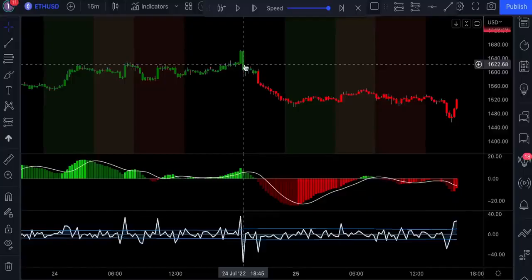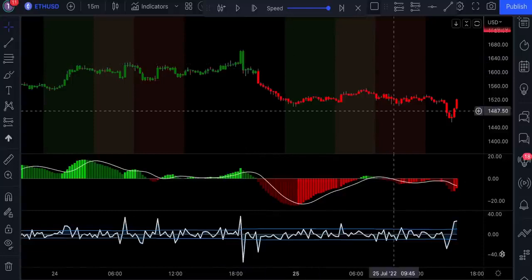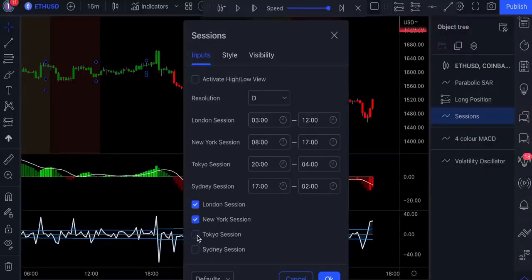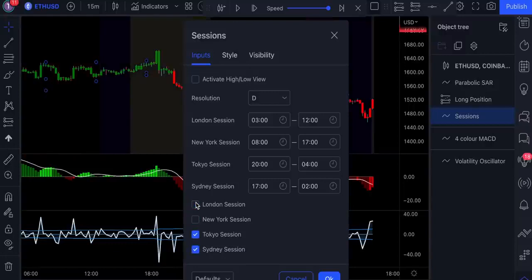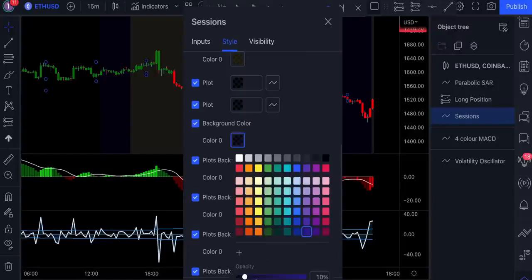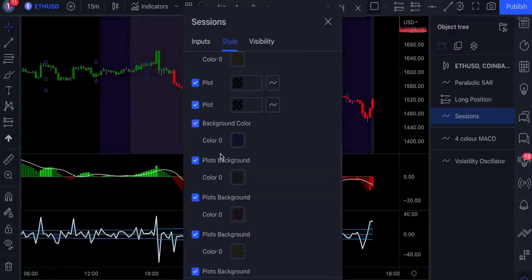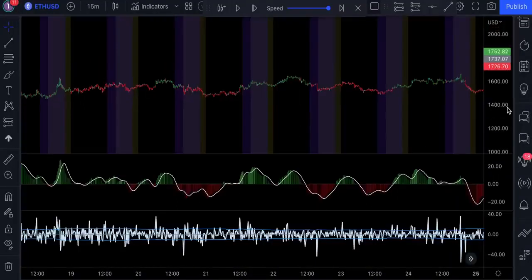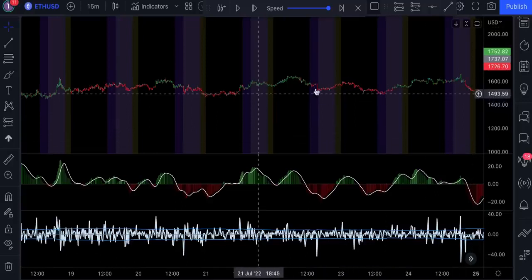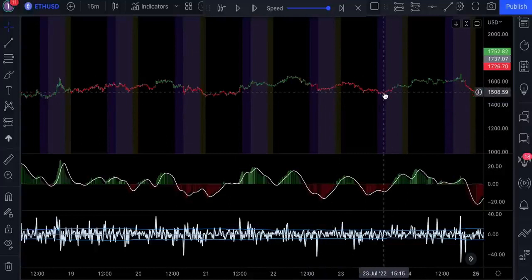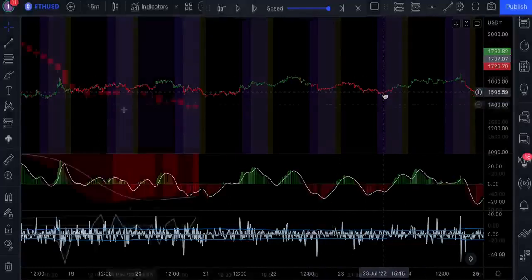Okay, now let's test it on Tokyo and Sydney sessions. For that, we need to access the indicator settings and enable these sessions. Also in the style section, let's make the background color a bit more visible. Now we're going to be taking trades only during these sessions. If we zoom out, we can see that the market participants are less active during these sessions. The price action is usually ranging at these times, so I'm expecting the results to be a bit worse.